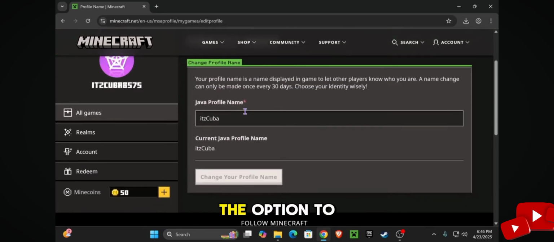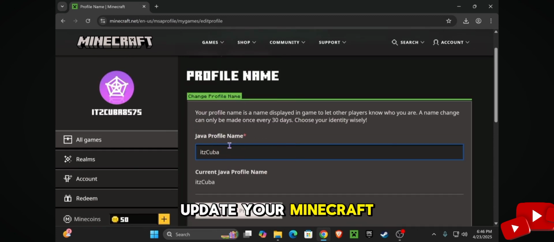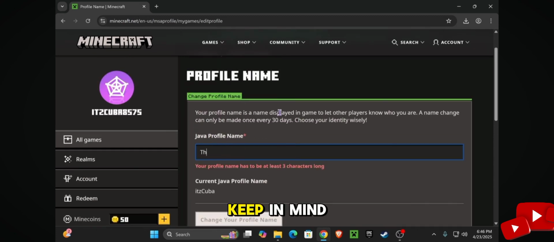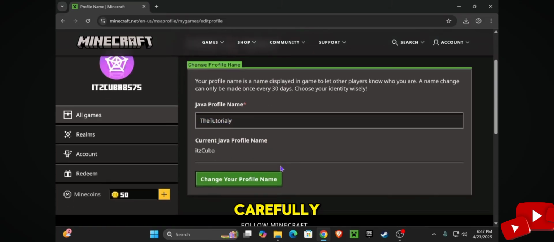There you will see the option to change your profile name. Click on it and you will be taken to the page where you can update your Minecraft profile name. Keep in mind that you only get one free name change every 30 days, so choose carefully.